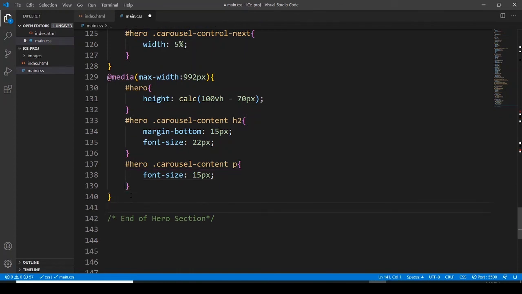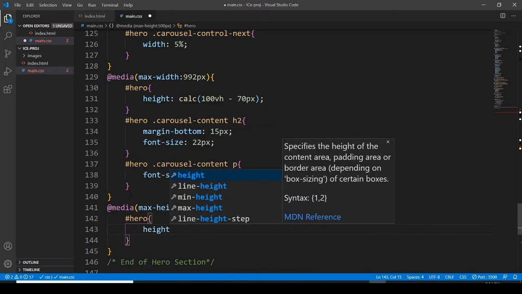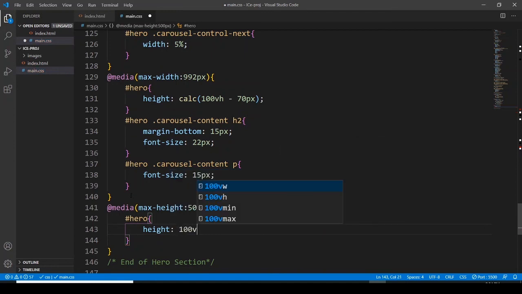and then at the end, add media max height 500 pixels, and here we go, hero height is going to be 100 view height, and that's all. This was the most lengthy part of this page.